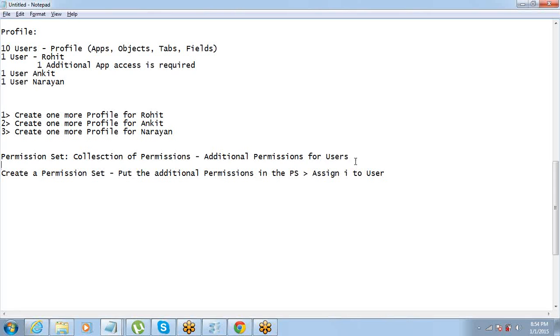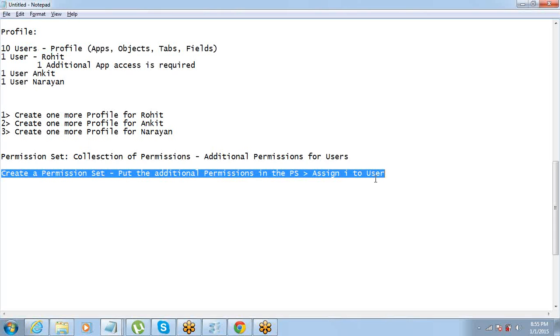Again, let's say if you create a new profile, then the challenge will be after a few days, if Rohit's project is over and he just wants to get back to that profile again, what will you do? Again change his profile, or take him back to the previous profile and remove this profile. So it becomes a very difficult thing. But instead, once his requirement is over, just remove the permission set. That's it.